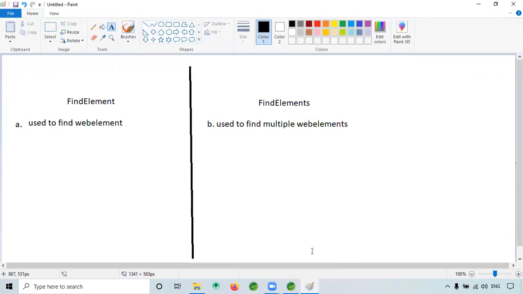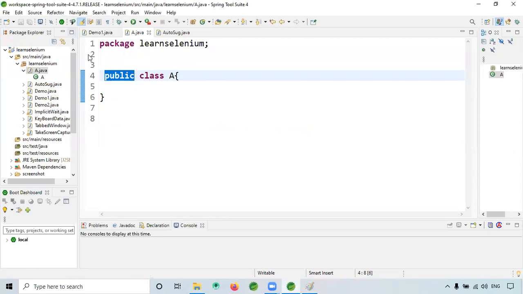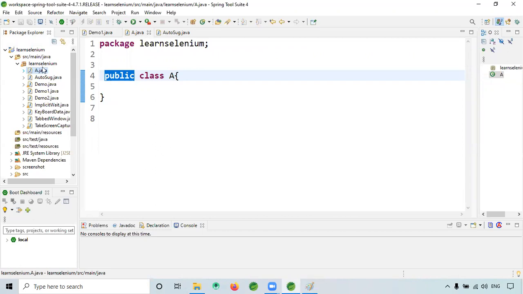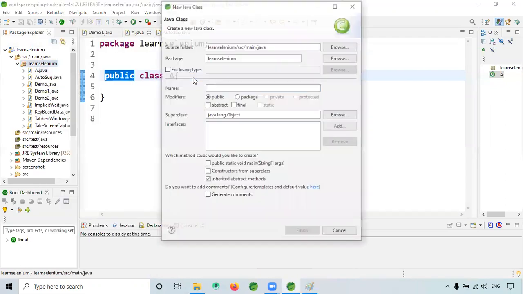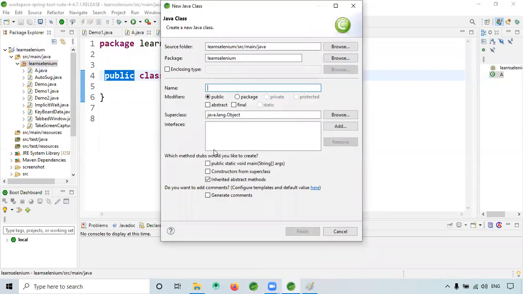Okay, let's see how it will work. So now I'm creating one new class. I will make it as some file name like that.